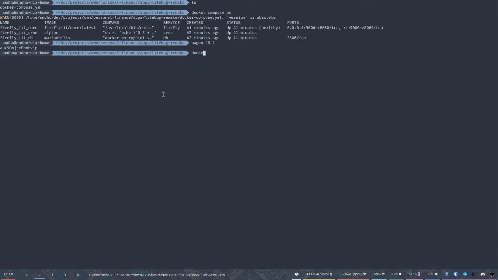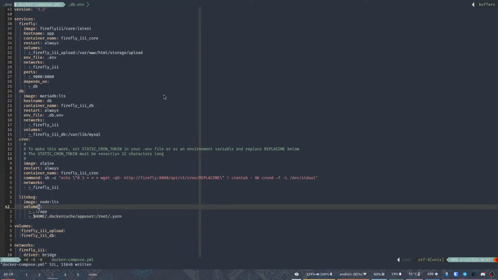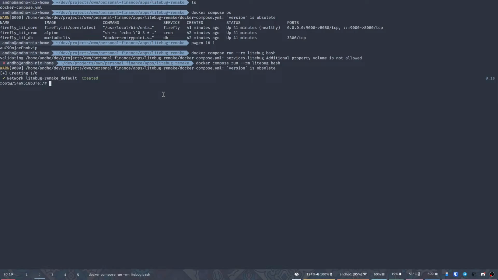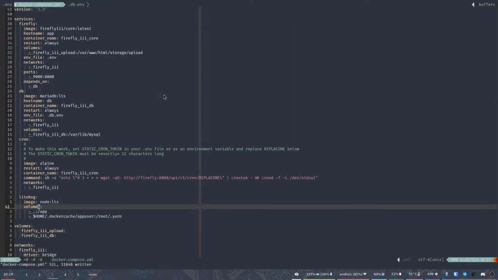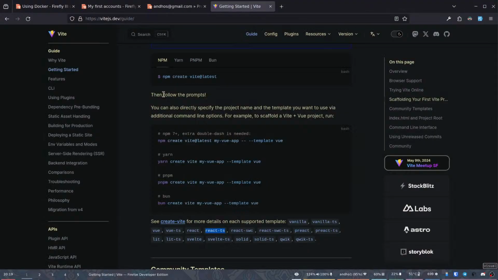So let's see, docker compose run litebug bash. Litebug additional property volume. This is volumes with an S. So we are inside and we can create the app here. The volume has been mounted into /app, so we will create it inside there.